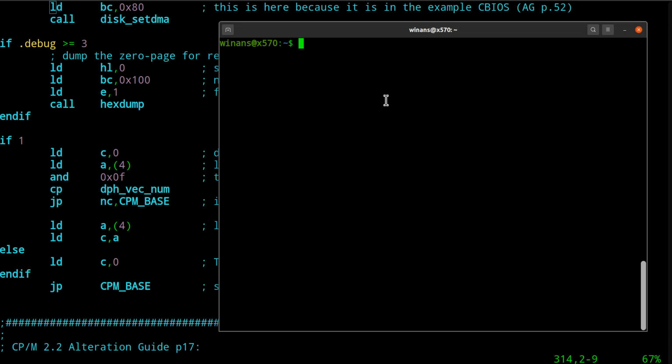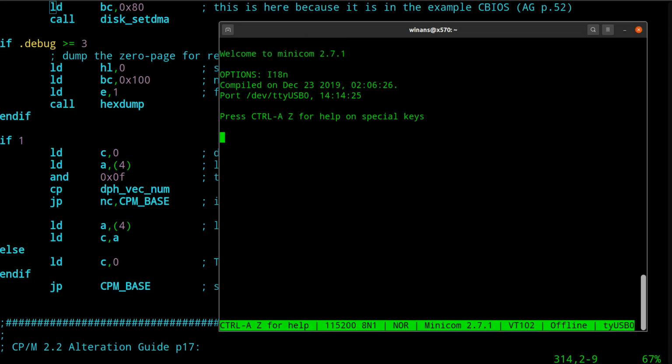Now let's look and see how this thing runs. Because it's still not perfect, and I don't think it can be perfect due to the way the user numbers work, and obviously the BDOS is just not quite wonderful.